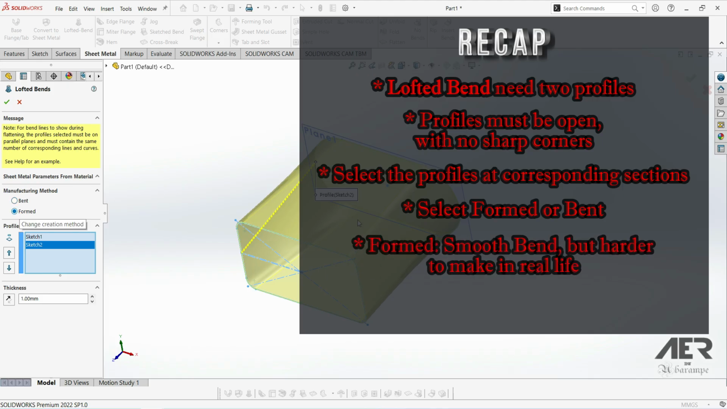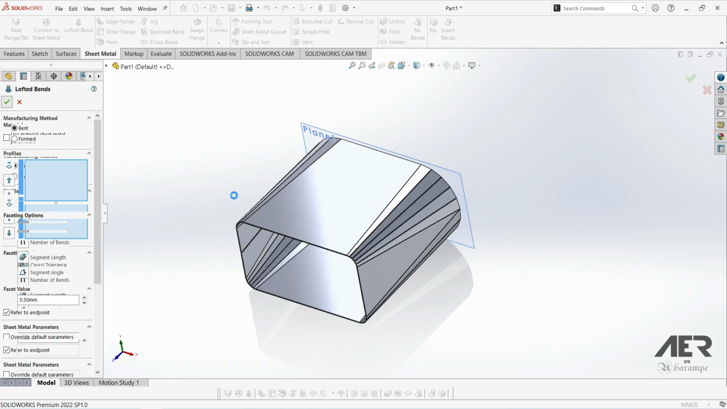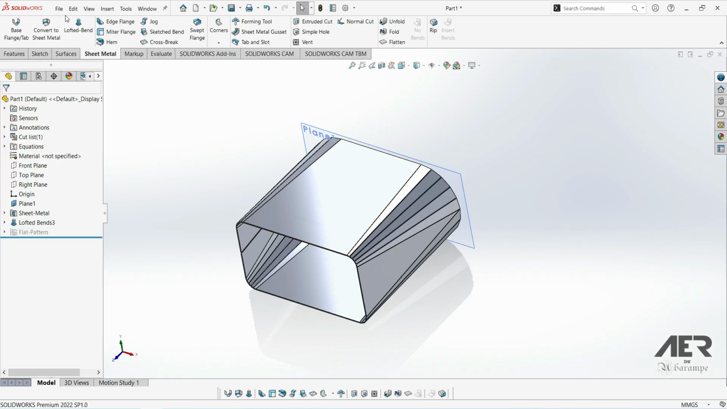The formed option will give us a smooth transition or bend between the two profiles, whereas the bend option gives us a series of straight lines that approximate the bend, but it's probably a bit simpler to manufacture. In the next video, we'll take a bit of a closer look at all of those sub-options under the bend option.